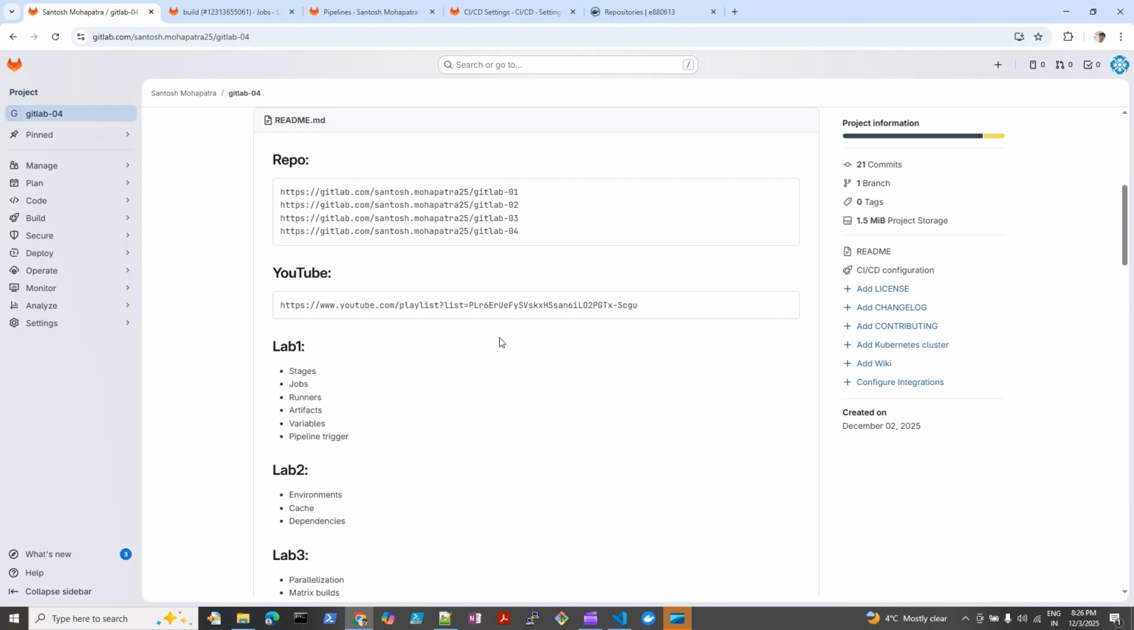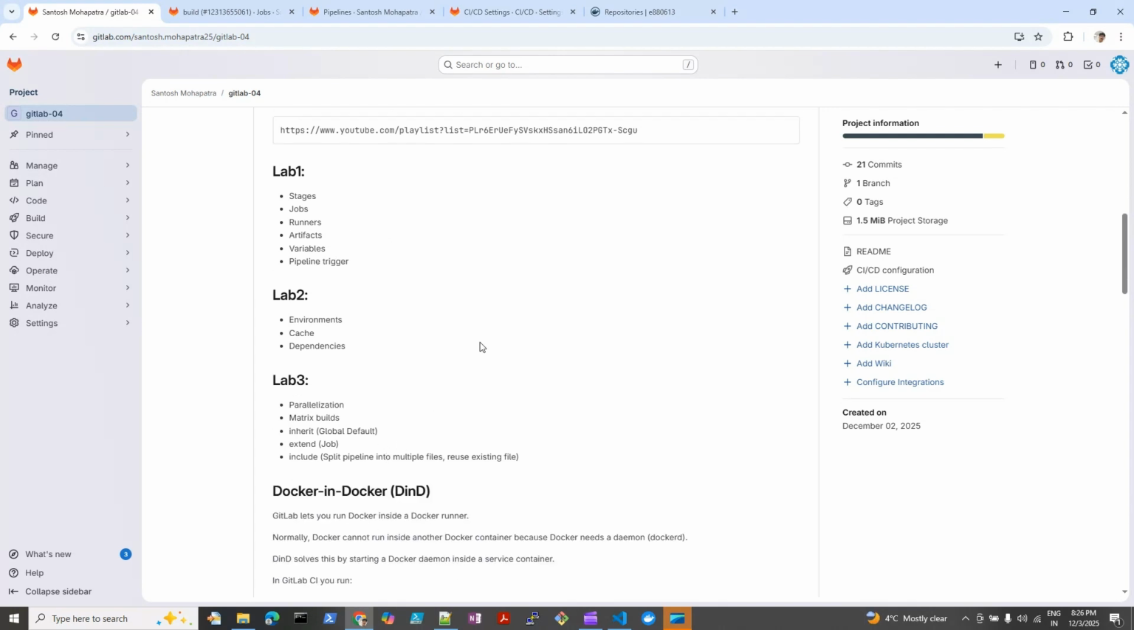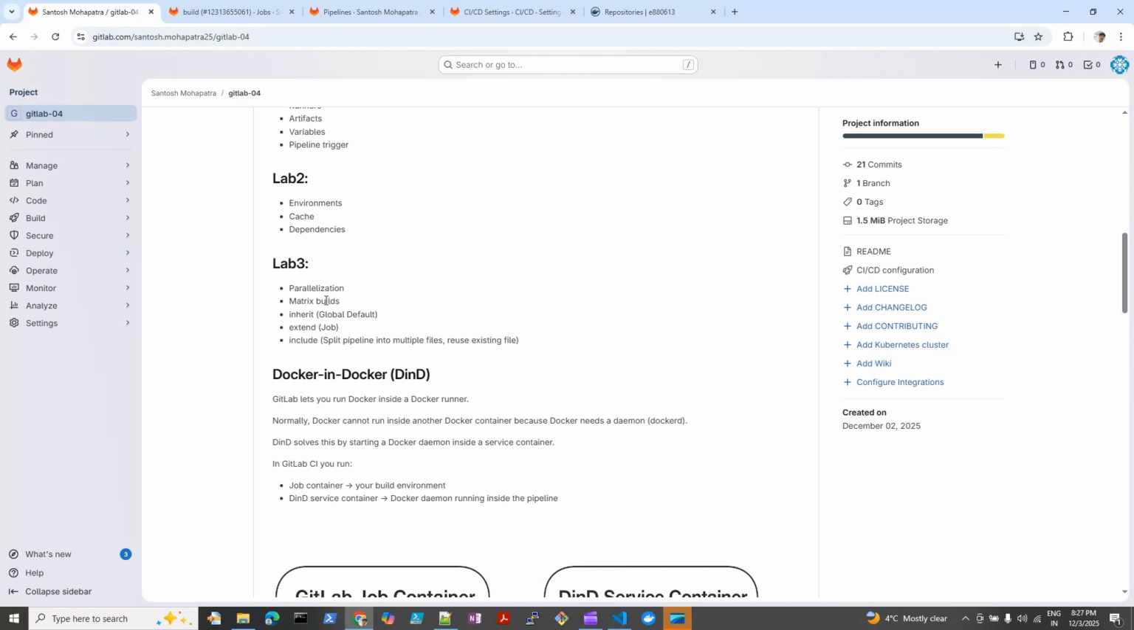In our previous labs, we have already discussed some GitLab features and basic concepts like stages, jobs, runners, artifacts, variables, and pipeline triggers. In our second lab, we discussed environments, cache, and dependencies. And in the third lab, we discussed parallelization, matrix builds, inherit, extend, and include. Hope you have gone through those.